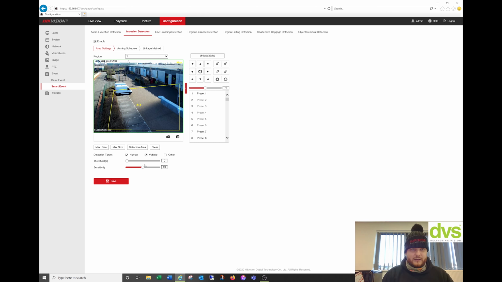Now, because this is a high-end product, the VCA engine is relatively stable and good. But again, you can adjust the threshold timer, sensitivity, and also maximum and minimum object sizes. So for instance, that's a large van in this scene. So I could say the maximum size I want is slightly larger than that, so then you're not getting the false triggers. Minimum size could be, let's say, that size there, reducing the chance of birds or foliage, etc., setting that off. So I'm going to click save on that.